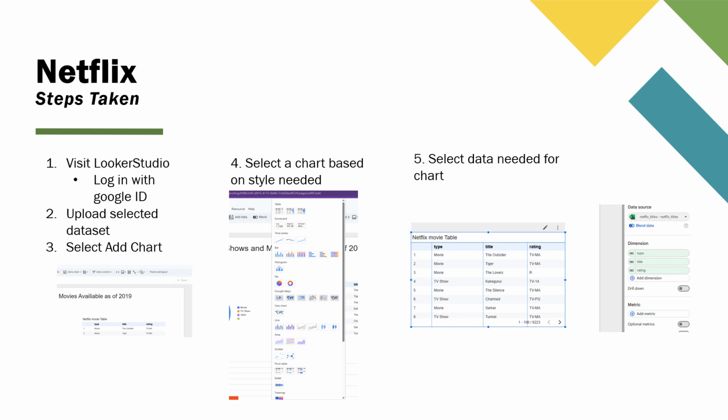Looker Studio is a comprehensive data visualization platform provided by Google. Therefore, you can log in with a Google ID at Looker Studio. You'll be prompted to upload a dataset. Ours was from Kaggle.com. Then, once you have your dataset in there, you can select to add a chart. Here you can see that you have a whole plethora of charts to choose from. Once you've selected the chart that matches the style that you need, you will be able to select what data points you want to include in the chart. And from there, a chart is generated for you.